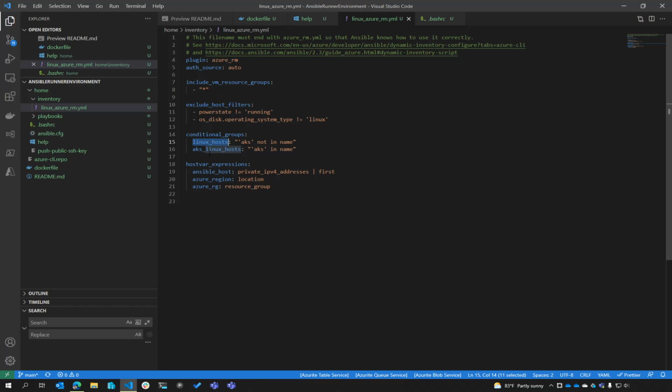Okay. Now, the next thing I want to do is pull in some additional host var expressions. The way you've got to read this is the left-hand side is a host variable name, and the right-hand side is how we're going to evaluate the value for that variable name. So this first one here, ansible_host, is a key variable name that's used by Ansible, and that's what it'll use to address the actual host.